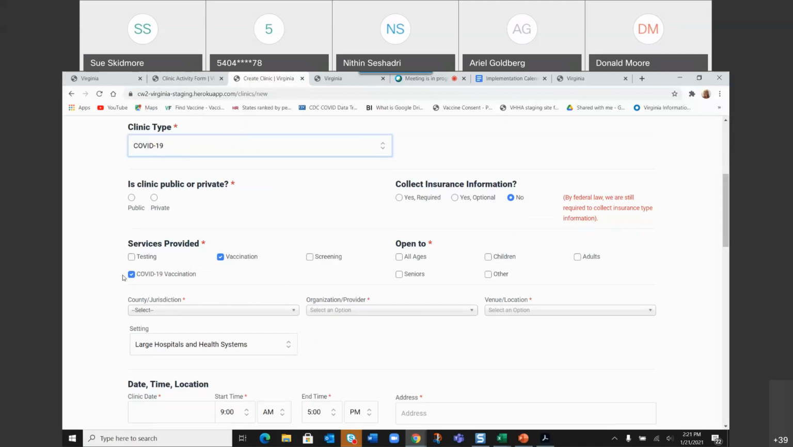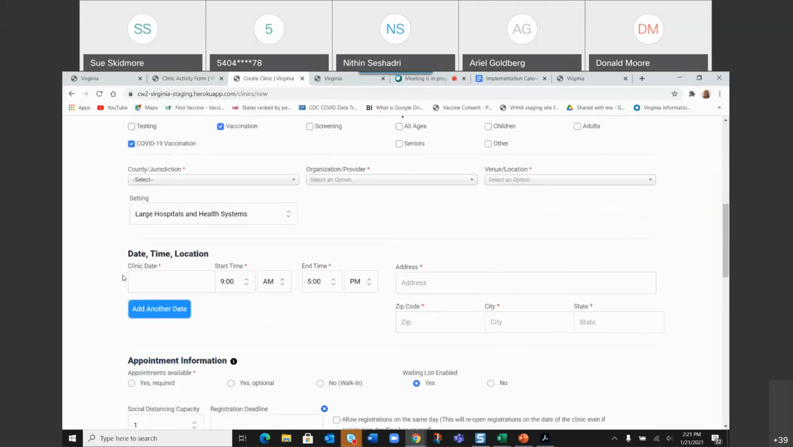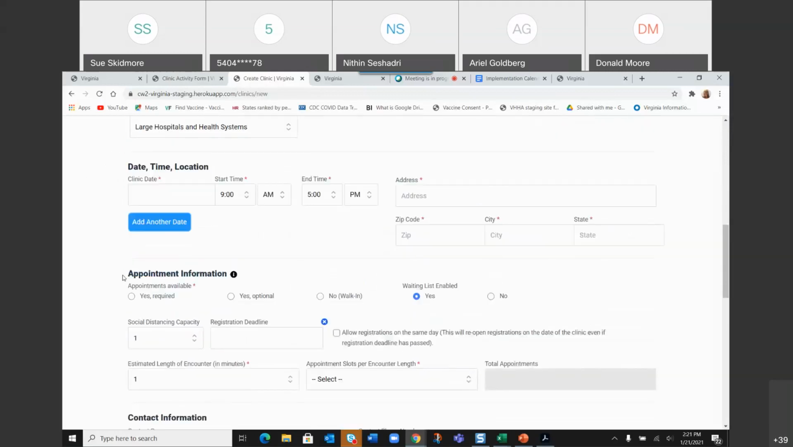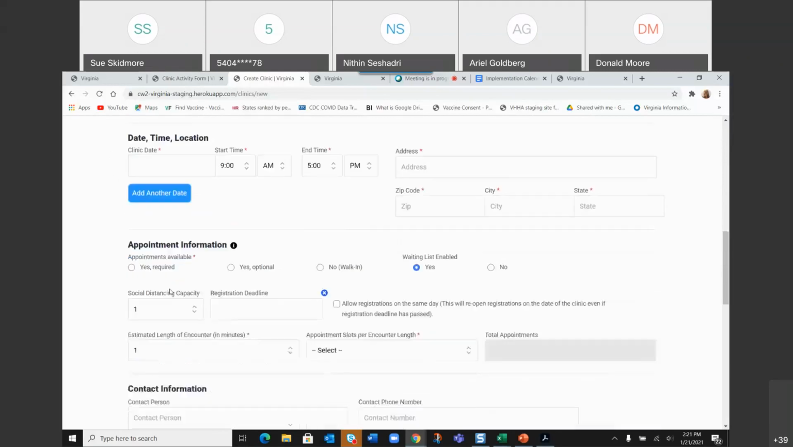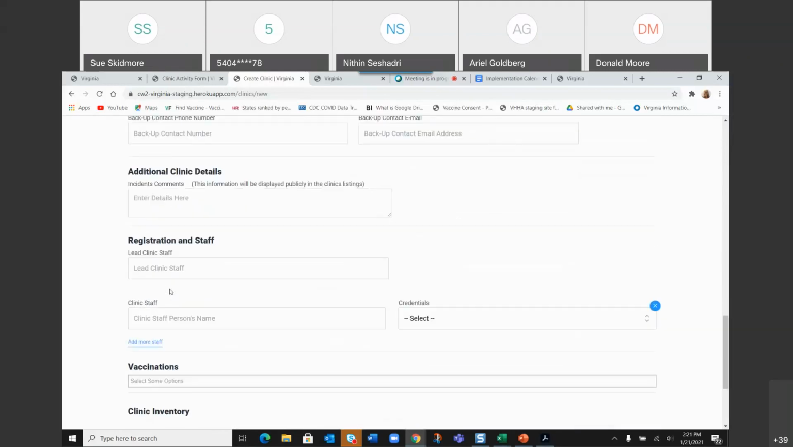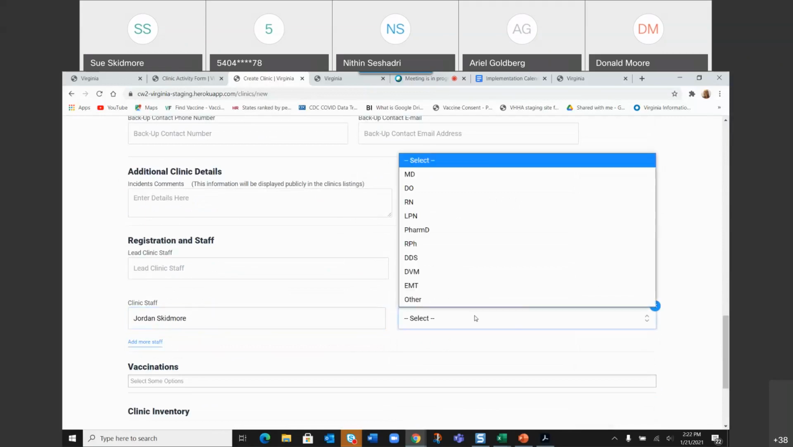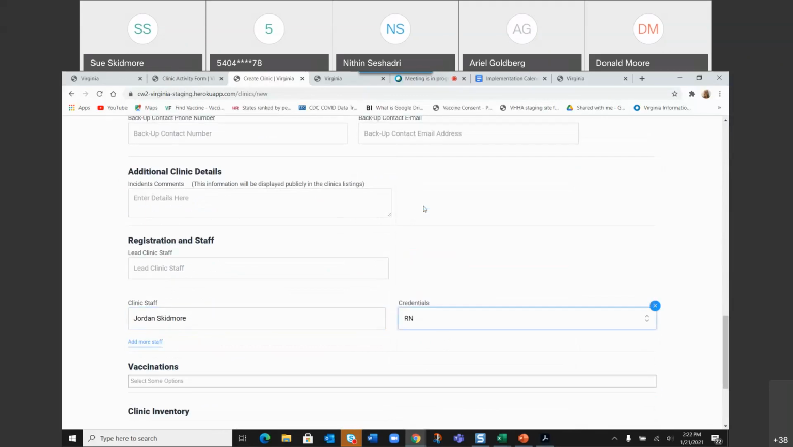The other piece is, if you scroll down a little bit, Sue, you'll see the different staff that you're adding who are going to be at your clinic. The people that you're putting in here and their associated credentials do show up on the vaccination record. So keep this in mind and be intentional about who you're putting in here.